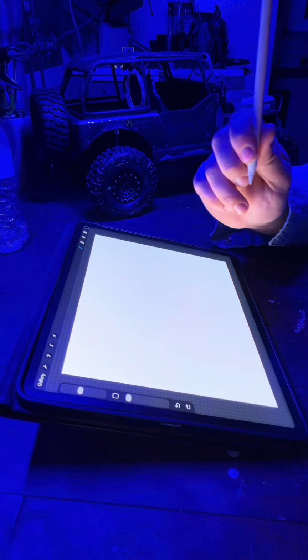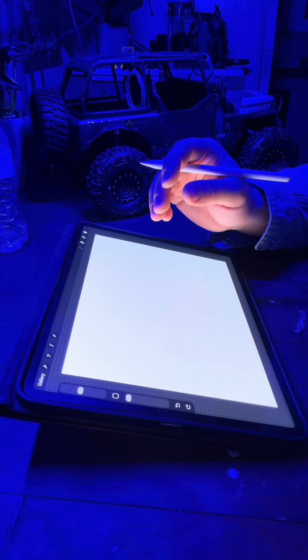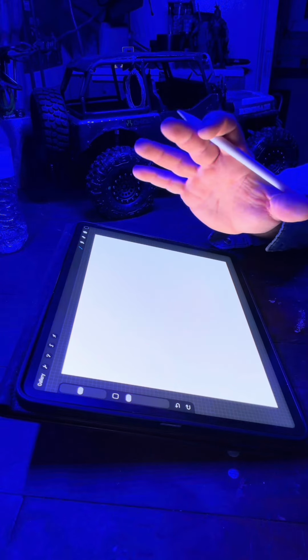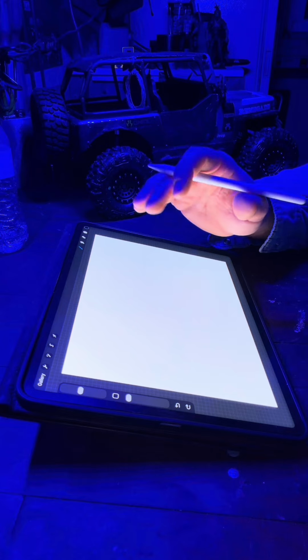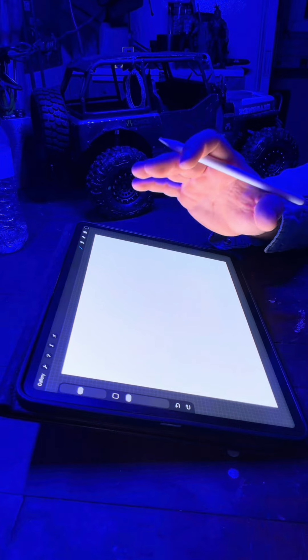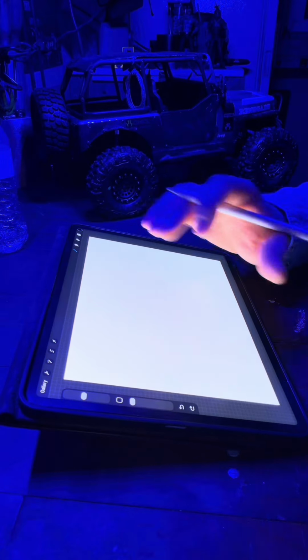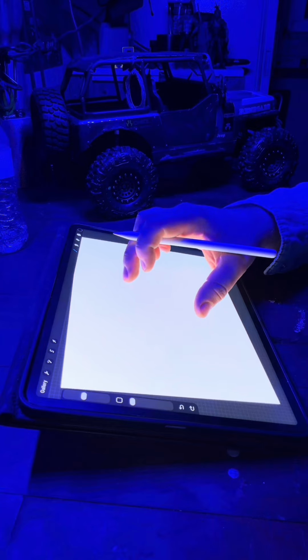So in this video, I'm going to teach you how to draw Gary from SpongeBob SquarePants. He's a super easy character to draw, and he's just a really cool looking character. I always loved when he would have parts in the show.